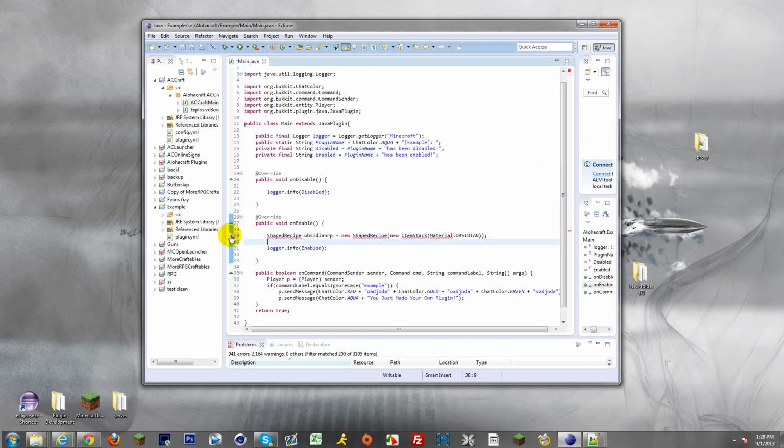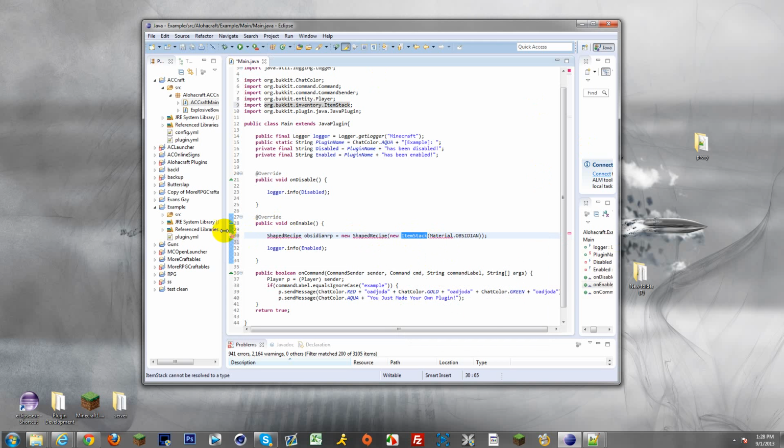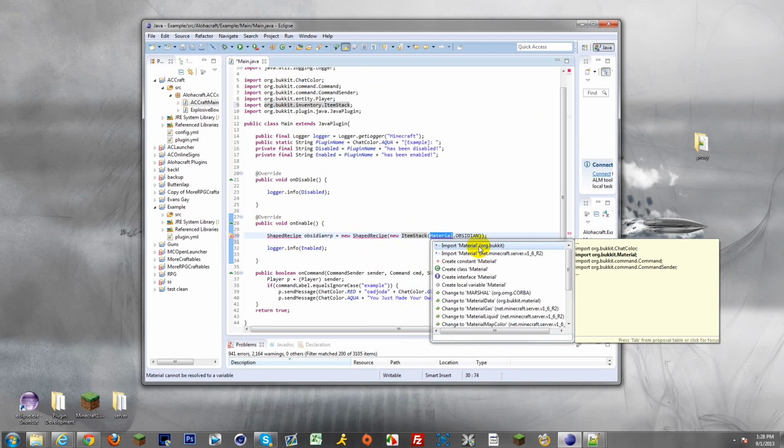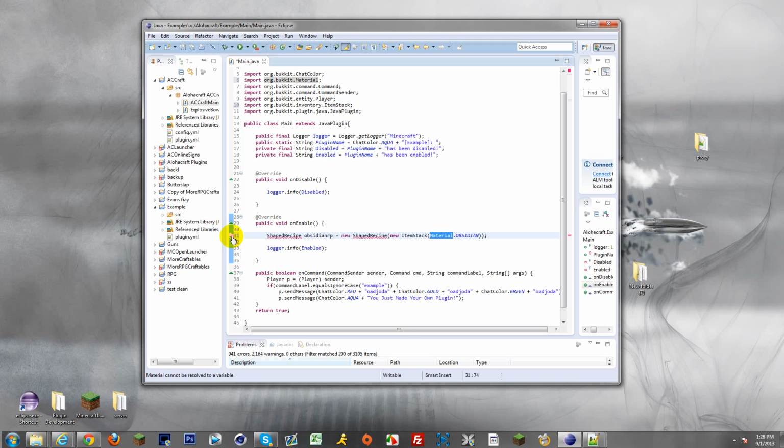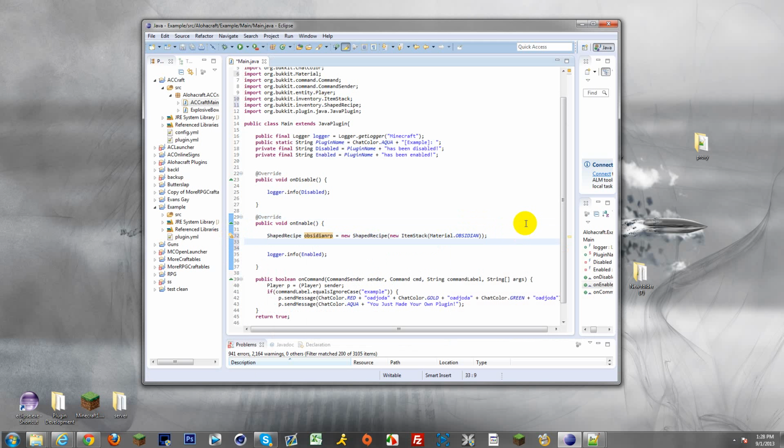So now I think we need to import ItemStack, and import Material, and import ShapedRecipe. And now it's just yellow because it's not used currently, so it's like we don't need this, but we are going to use it. So the next part of this is we're going to have to create our shape. So how it's going to be crafted.